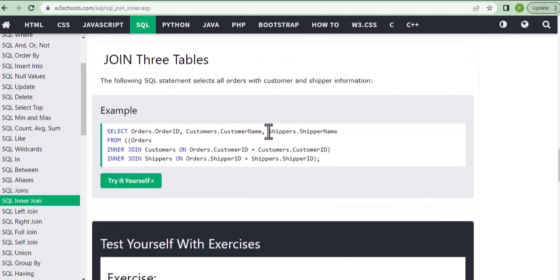Suppose you want to join 3 tables, then what do we do? You put whatever you want to select: order ID from the orders table, customer ID from the customers table, shipper's name from the shippers table, and then you put FROM whatever is the very first table, and then you put inner join. You need to combine on a common condition for these 2 tables, and then a common condition for the next 2 tables. So you're joining the orders table with the customers table on customer ID. And again, you're joining the orders table with the shippers table. The condition is shipper ID.